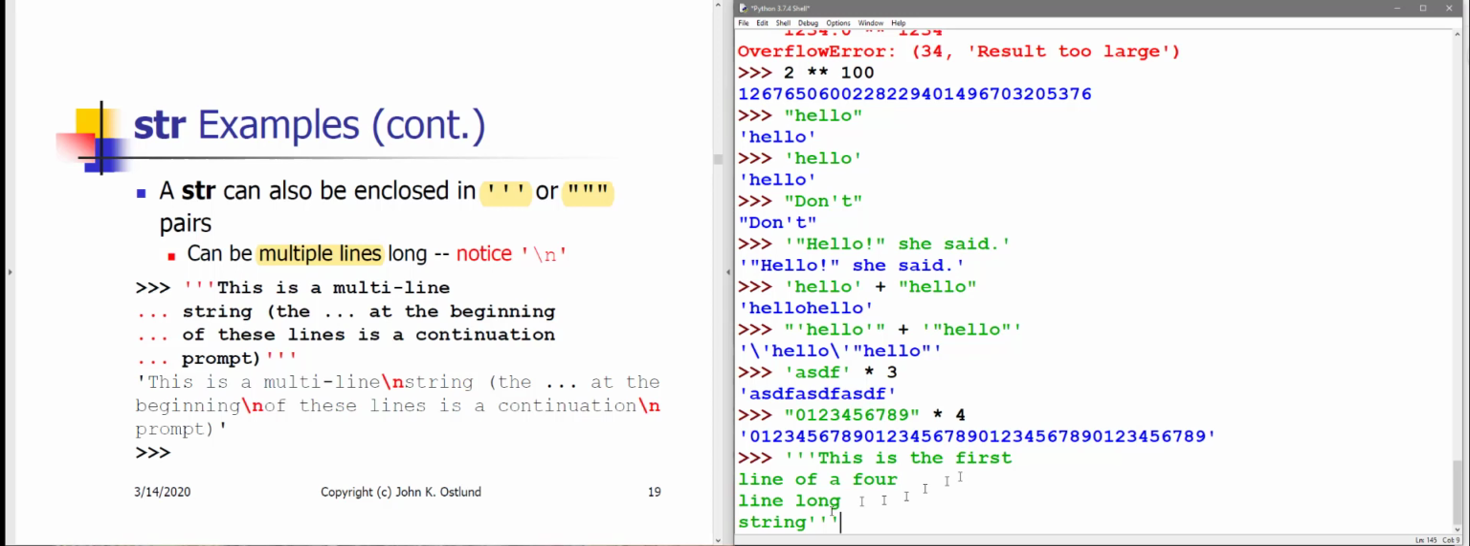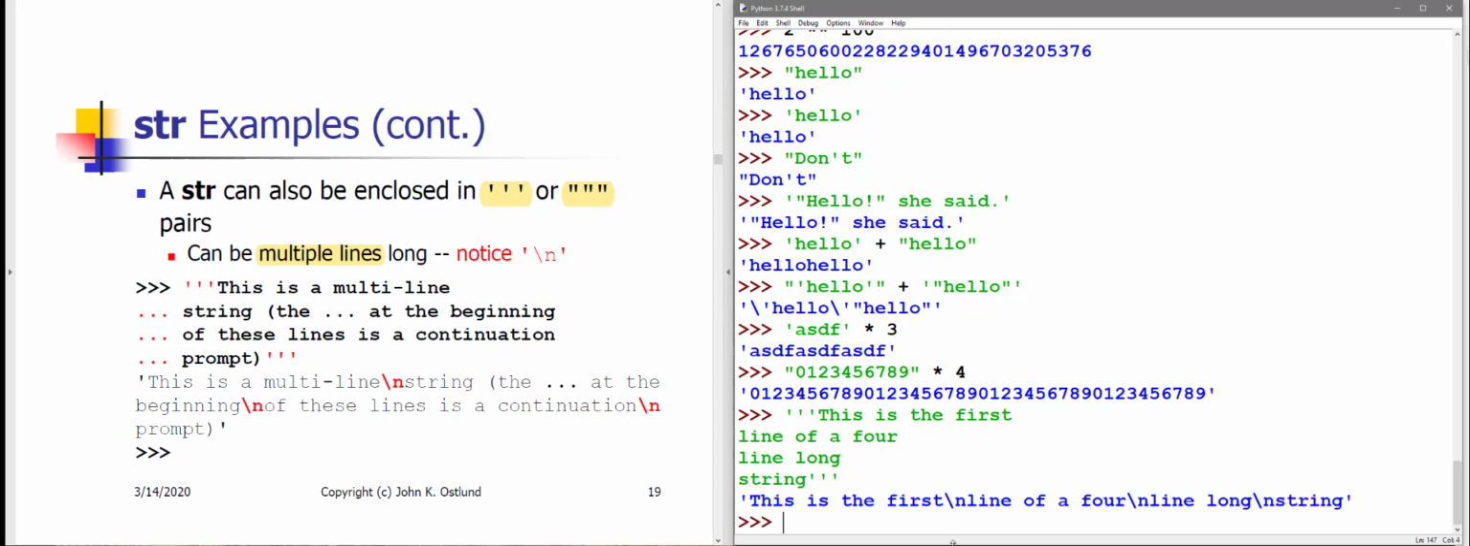I now have a 4-line long string, and internally, each place where I hit the enter key, Python is going to represent where I hit the enter key as what's called a newline character. All right, so each of these \n things here is a newline character. And if you're familiar with Java or C or C++, you will be familiar with this \n notation.